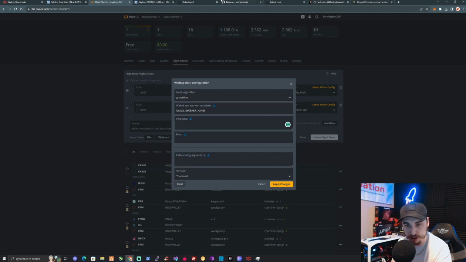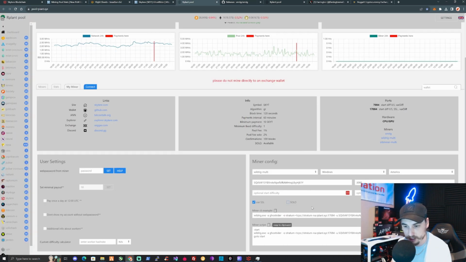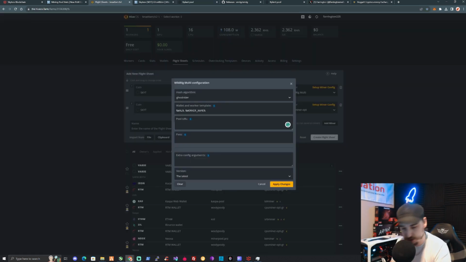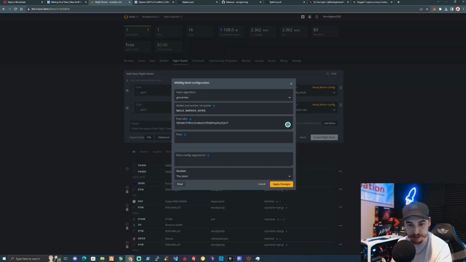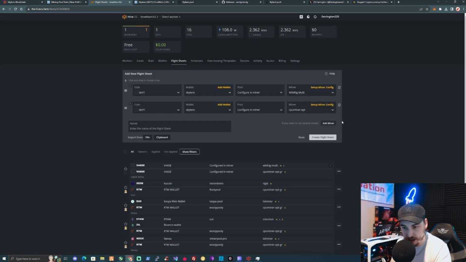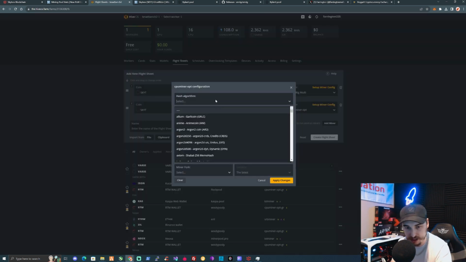For the pool address, let's take ourselves over to the config that we created prior for the Windows setup. Like I said, guys, I will be leaving the miner scripts down in the description as well, so make sure to check them out. I'll paste in the URL there. That's the wrong one, so let's go back and copy again. That's fine. Take ourselves over here, remove that, and paste that in. Nothing is needed for the password. That should be fine, and let's set up the CPU miner opt.